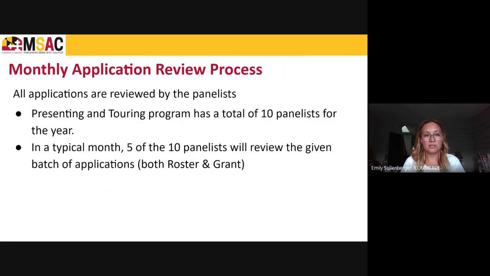And all applications are reviewed by panelists. So this year we have a group of 10 panelists for the touring program. They're reviewing both the roster applications and the touring grants. Based on a typical month, we're selecting 5 of the 10 panelists to review that batch of applications for each month. And again, they're reviewing both roster and grant applications.